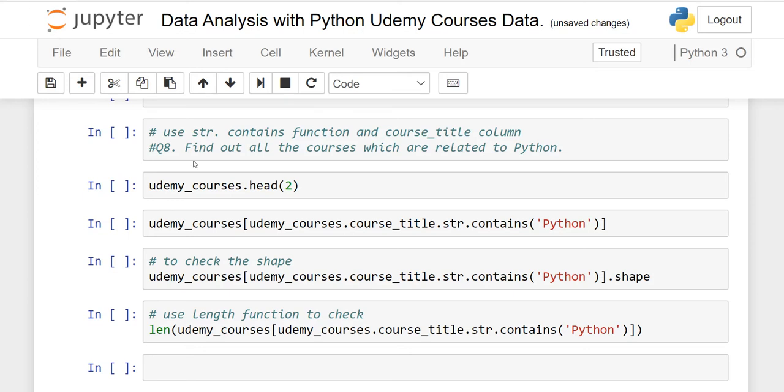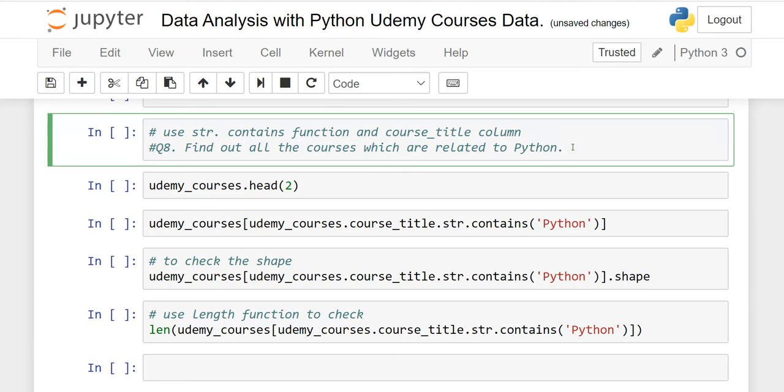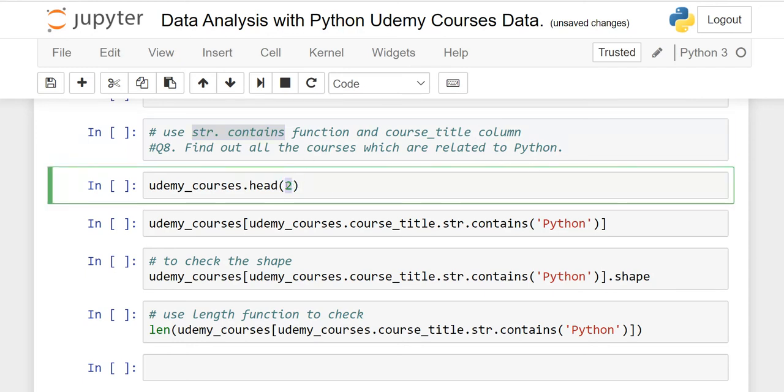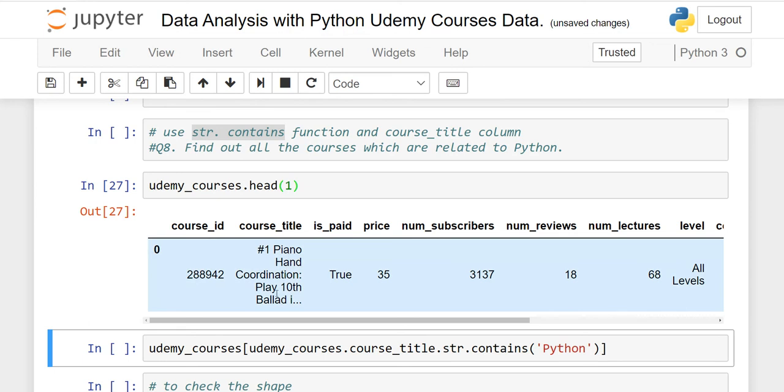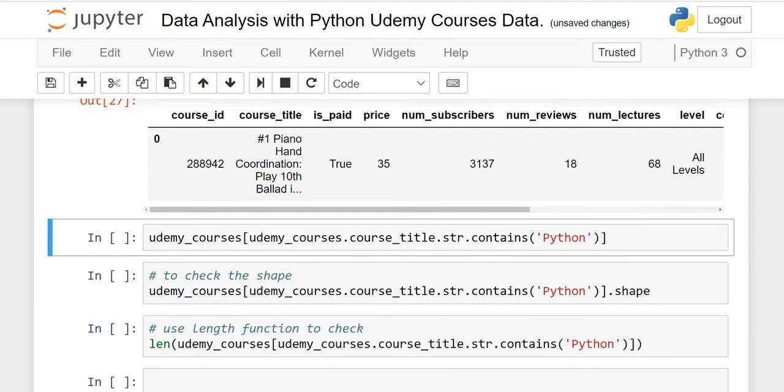Okay, question number 8, find out all the courses which are related to python, right? So we have to apply some filter here. For the filter we have to use the str.contains function on the course title column, because in course title we will see it. So here I will run it, and if I make it one column, that will be easy because we only want to see the course title column here. So we have 3600 some records. We have to find out how many courses belong to python, or in which the python keyword appears.